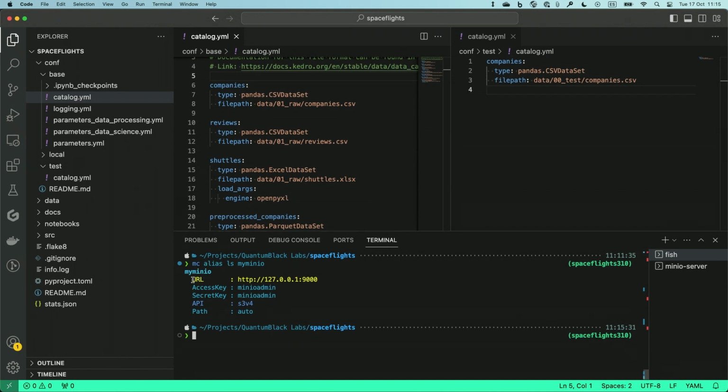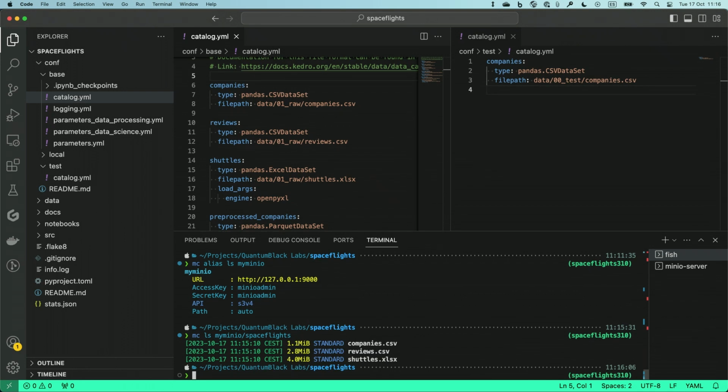What I'm going to do next is to see whether these files exist already. For that, I'm going to do mc ls, my MinIO, so the name of the alias, and then spaceflights, the name of the bucket. There we go. The 3 files that I just uploaded are right here.